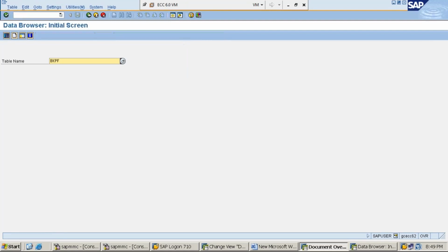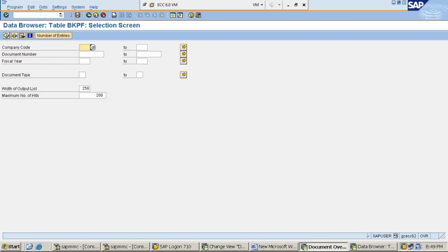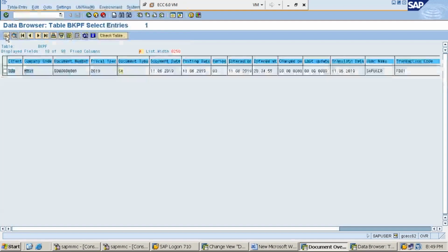SE16, press enter, give the table name BKPF, press enter, click on table contents, give the company code, and give the fiscal year 2019, click on execute. Okay, so this is how we can see the BKPF table.